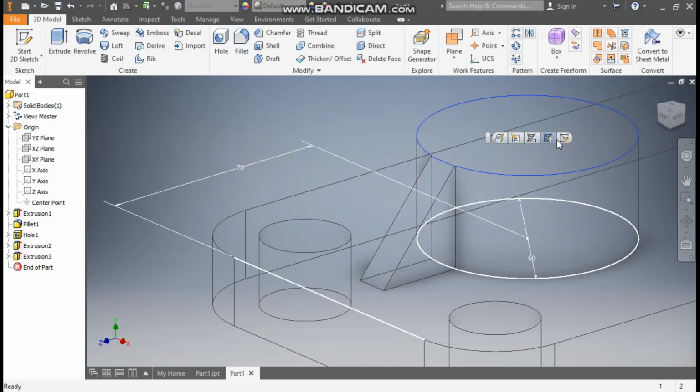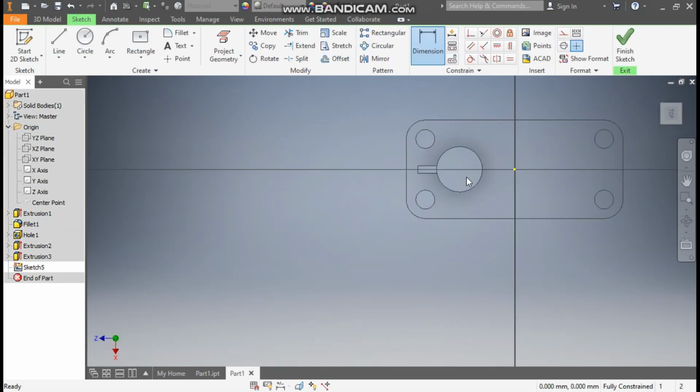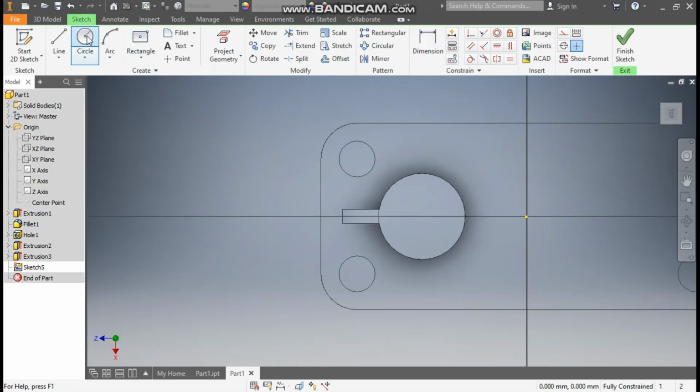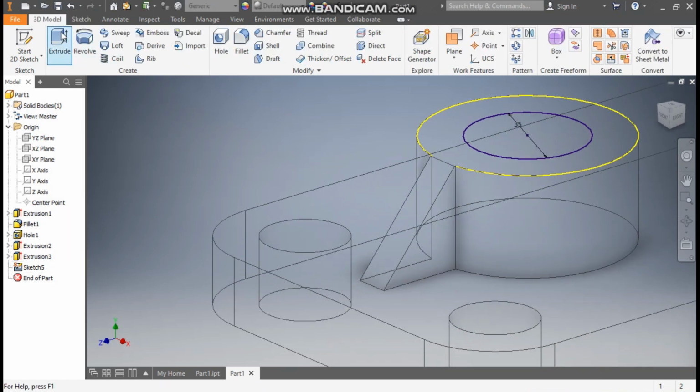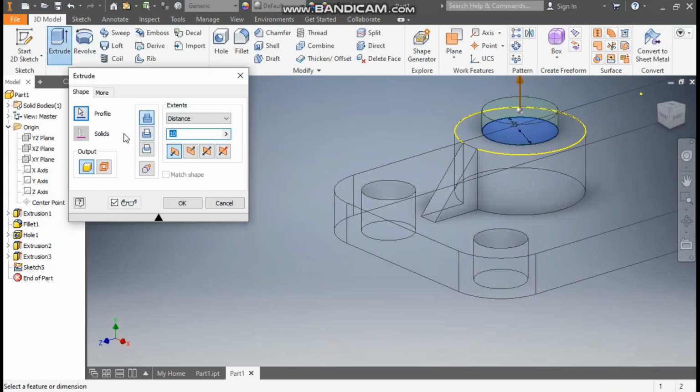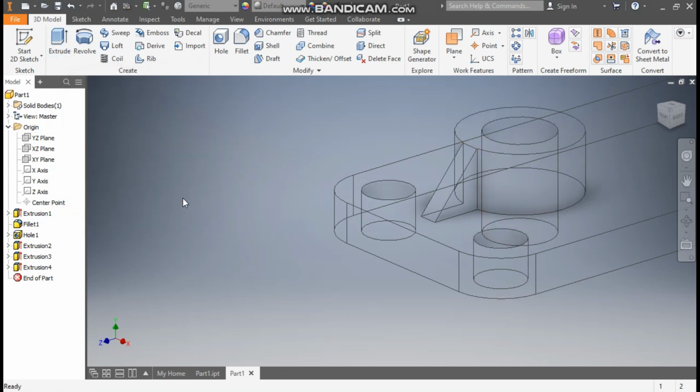Okay, now select this face, go to create sketch. Take here the circle command and select the center point. Make a circle here of diameter 35 mm. Finish sketch. Take extrude. Here take cut and here we will take all. So this will be a through cut and press OK.